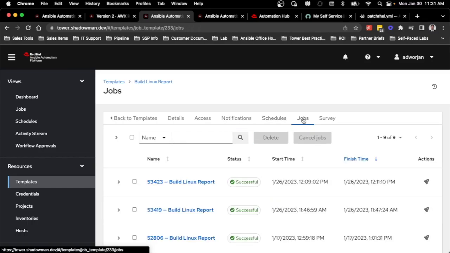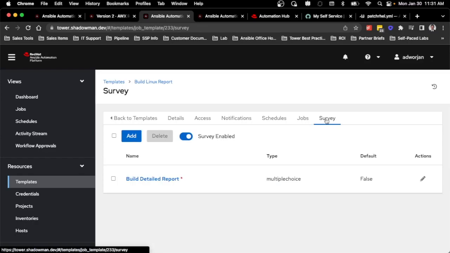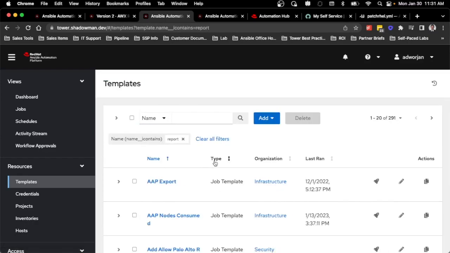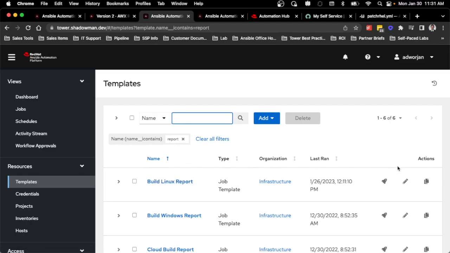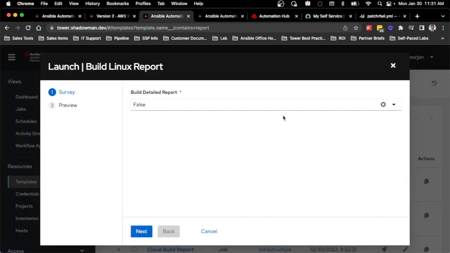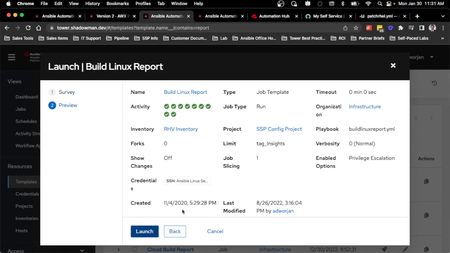I can see the results of this particular job, and I can ask a human readable question to the end user. So in this case, I've already set up a multiple choice question, which really is as easy as, do you want a detailed report to be run? So I could either run it from that old screen, or I can click this launch template button, answer this very basic question of, yes, I want a detailed report, and then launch. So this will then run that job.